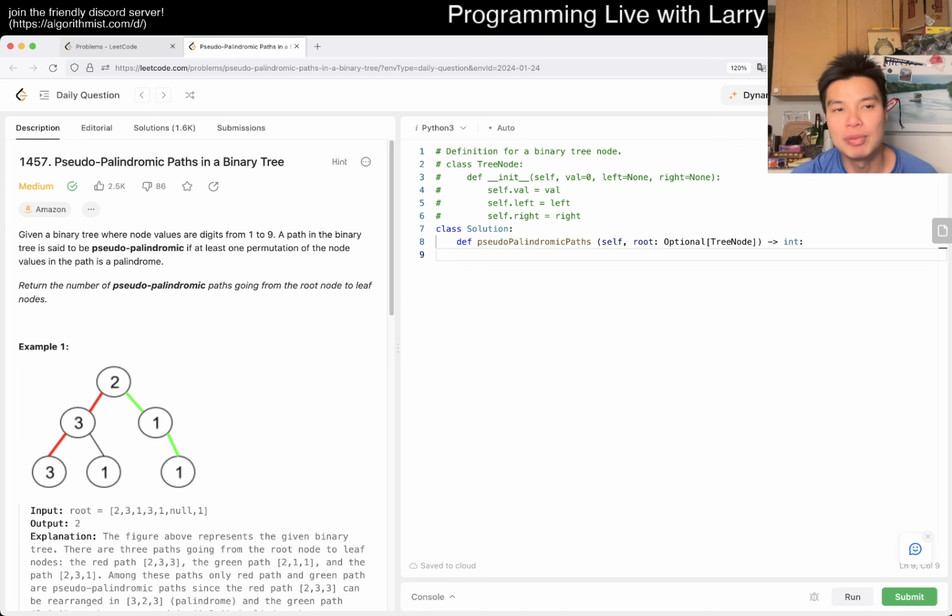And with respect to this problem, why I say that, is this idea of pseudo-palindromic. If you know what a palindrome is, then it may actually confuse you a little bit, because it has nothing to do with being a palindrome, really. It's just a sort of accounting thing.